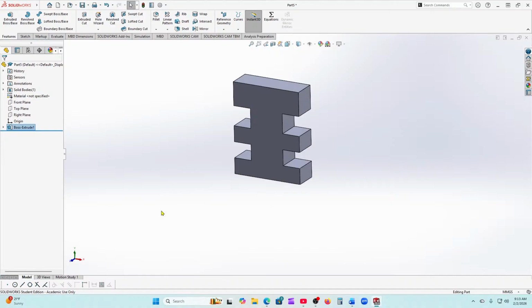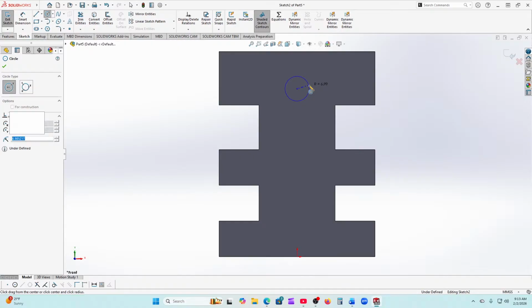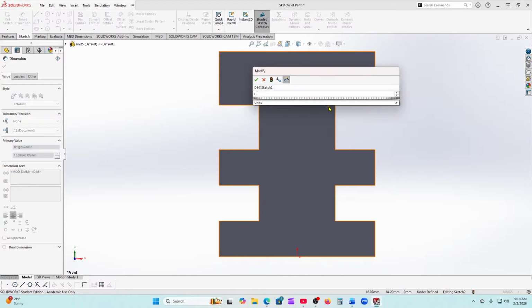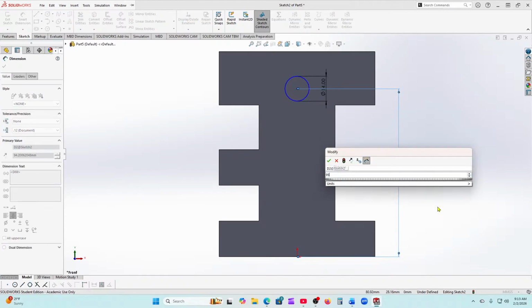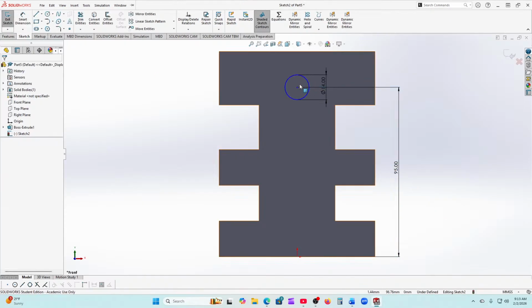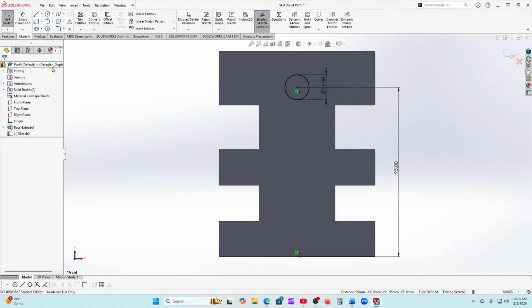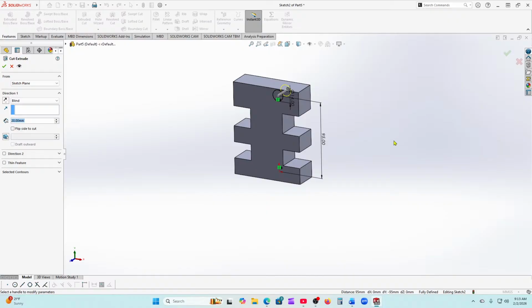That's good. Now I need to do another sketch, and I'm going to do it in the front plane. So if I click on front plane and go to sketch, say I needed to add a hole in here, so we'll make that 14, and then we're going to go ahead and dimension that to 95, and then I need to give myself a relation here, which is going to be vertical. Make me a fully defined sketch. Now, if I come back over here to my features tab and I do an extrude cut, you see where I drew that?